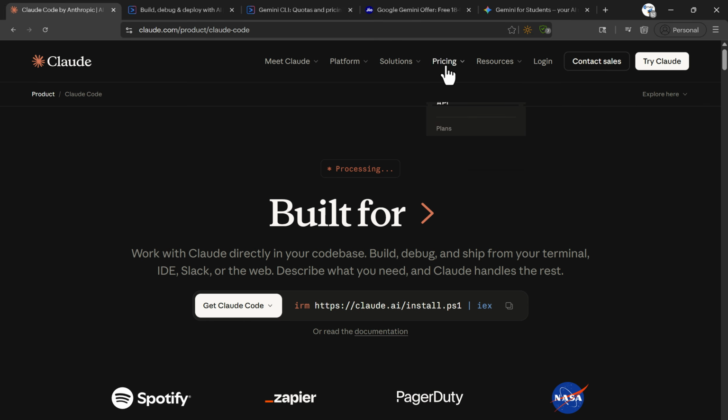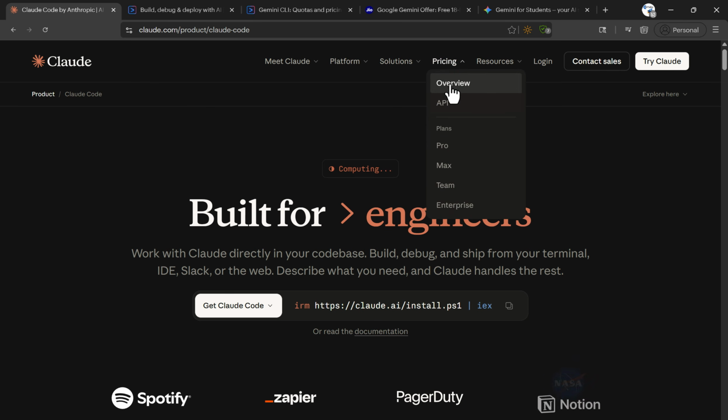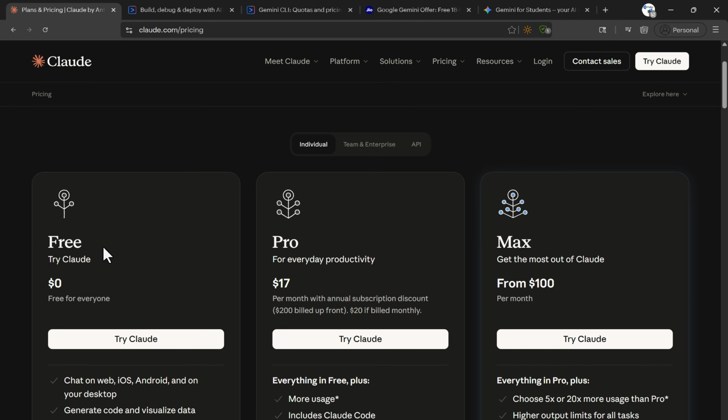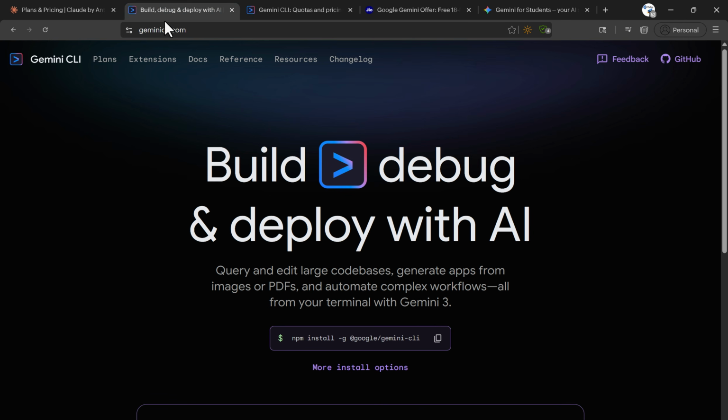Claude Code pricing is too high, and if you use its free plan, then the overall token limit gets exhausted in no time. Basically, you just can't build any application completely with a free Claude Code. So there is another tool which you can use in place of Claude Code. That tool's name is Google's Gemini CLI.